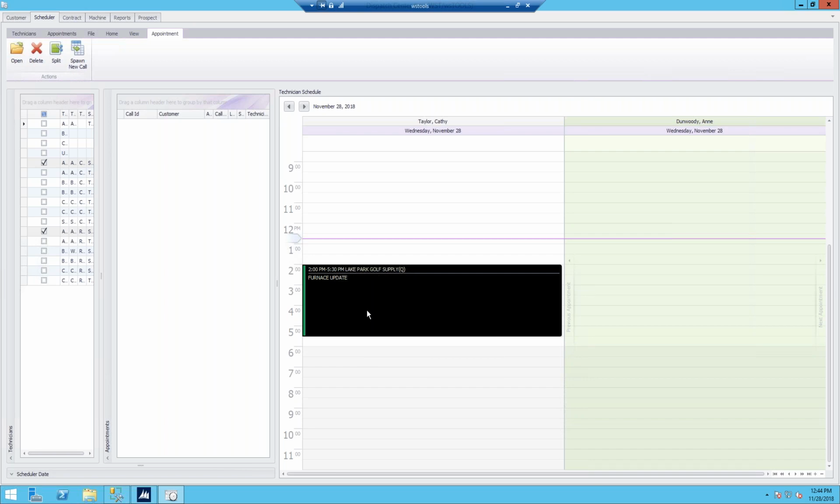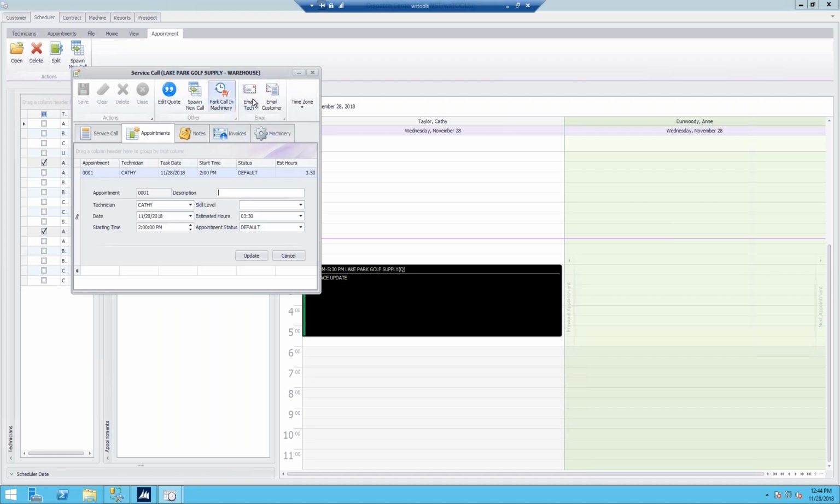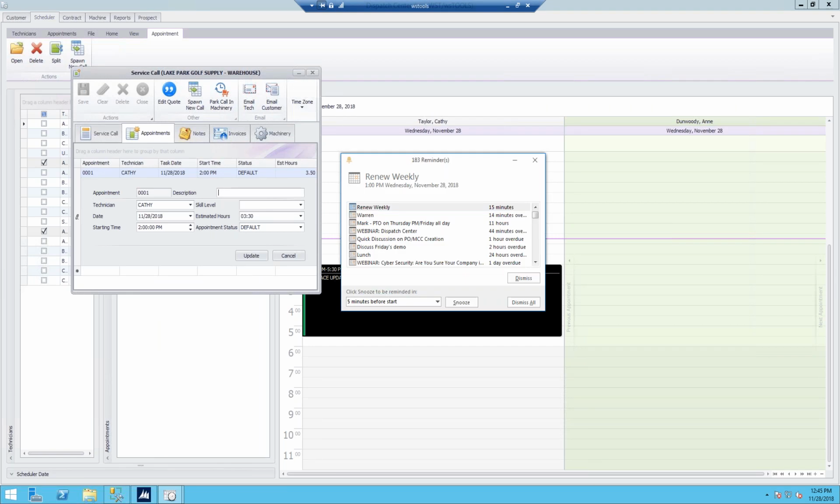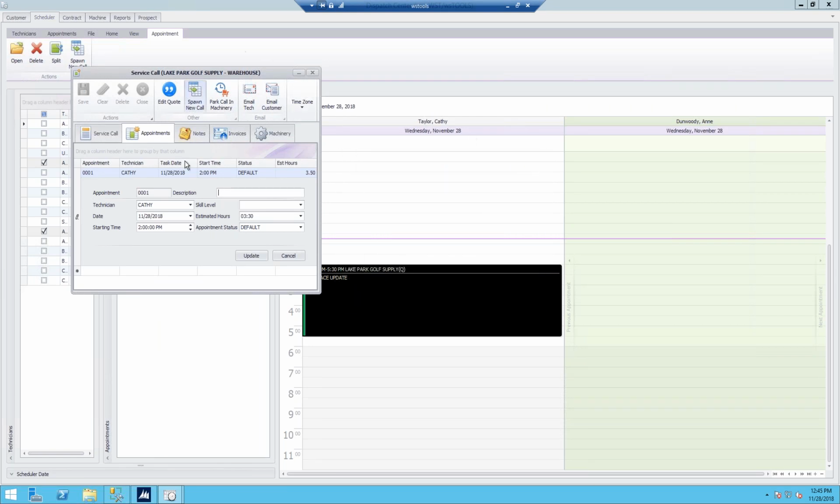And at the same time, remember, if I want to update Kathy with that time, I can go ahead and email the technician again using my email tech button here, and of course email customer. We try to make this all nice and easy for all aspects when the dispatcher is working with the customer to get those pieces out as quickly as possible.